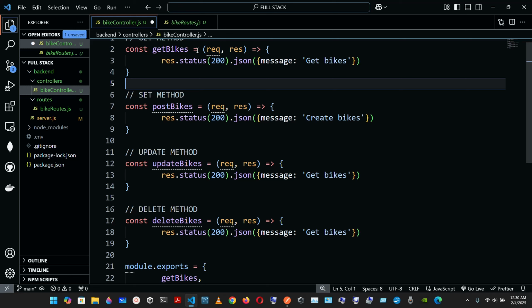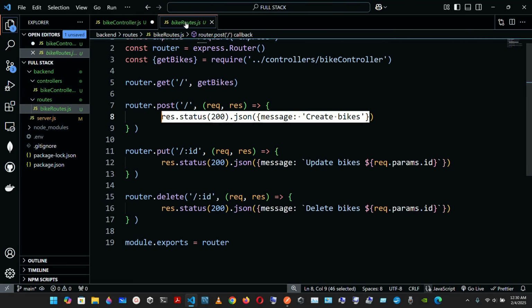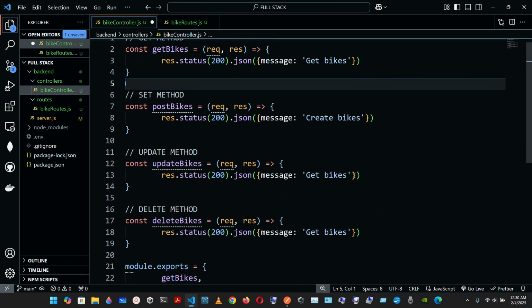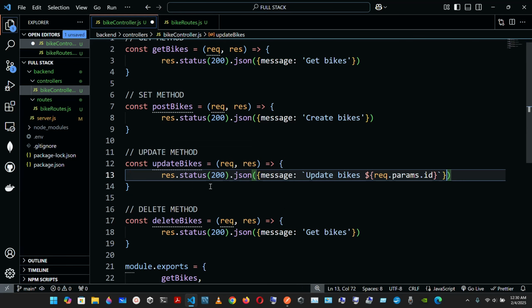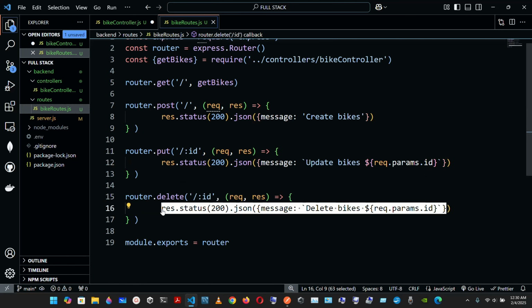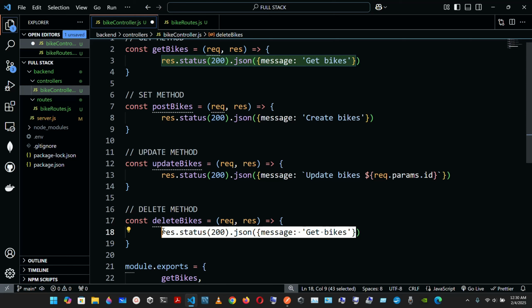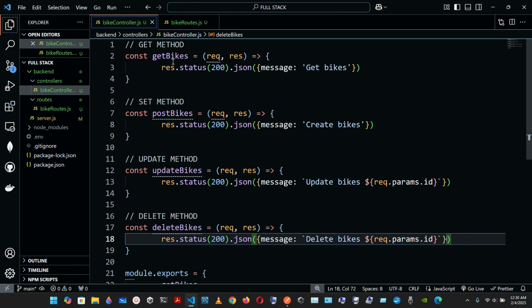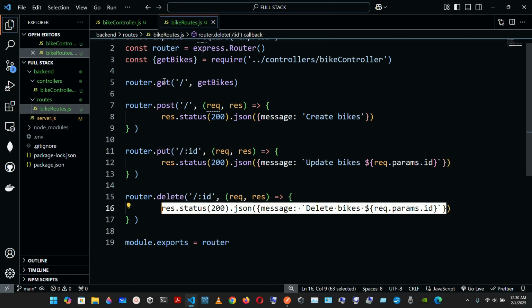So we already have the post, that would be the set, we are setting, and here for the update, I'm gonna grab this one and copy it right here. So we have the rest that starts with status 200 JSON message update bikes request param. So we're gonna do the same with the final one, and we just pretty much delete the whole thing and paste it. So we have the get bikes, post bikes, update bikes, and delete bikes. So pretty much as you can see here, using get, post, put, and delete.